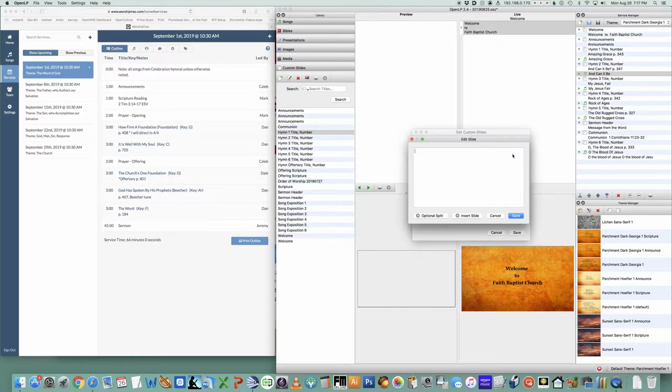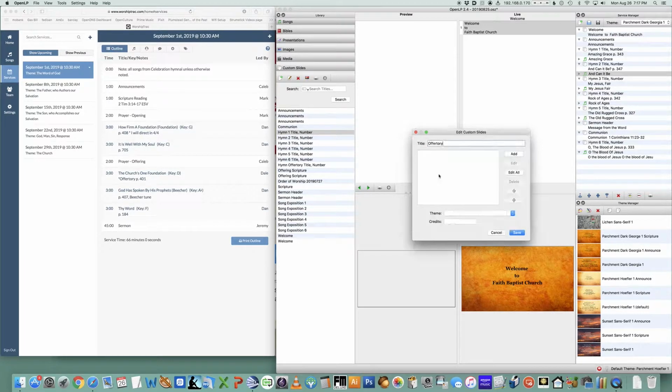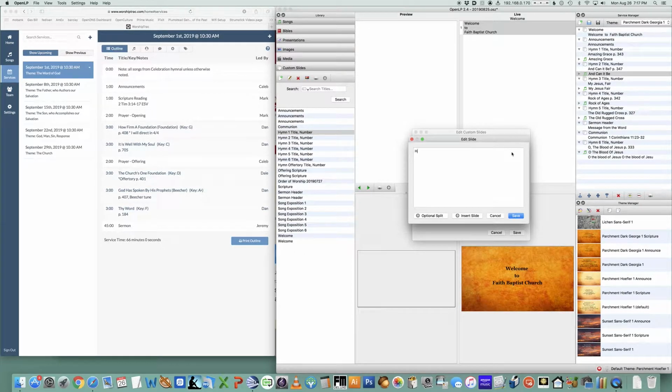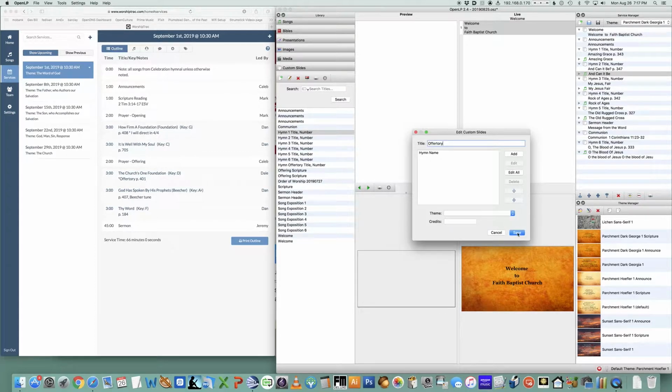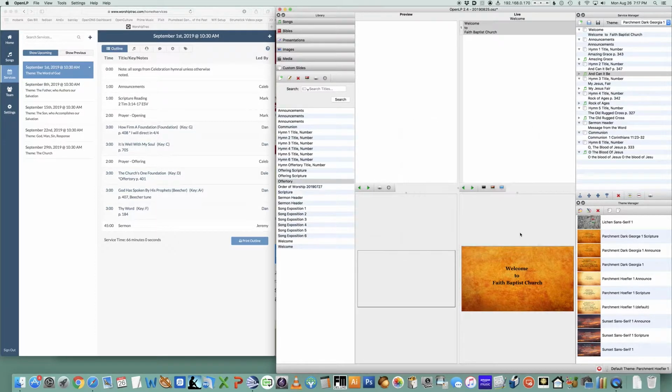Offertory, and then add. We're not going to specify a theme because we just want it to use the default theme. Okay, and so we'll delete the hymn 3 title number, and we'll delete all the songs.